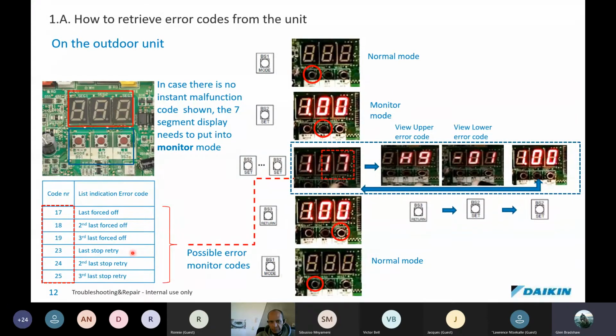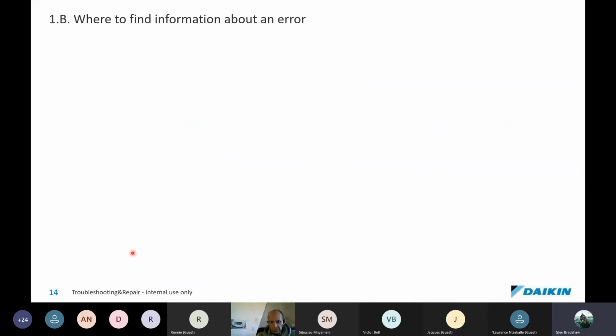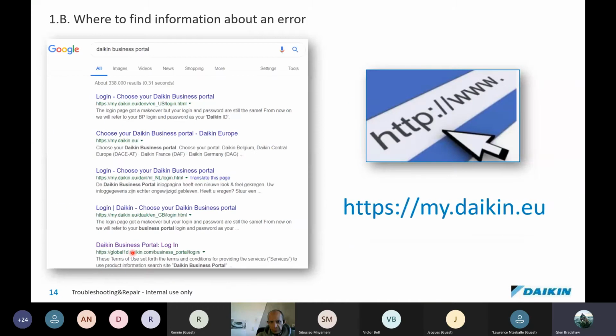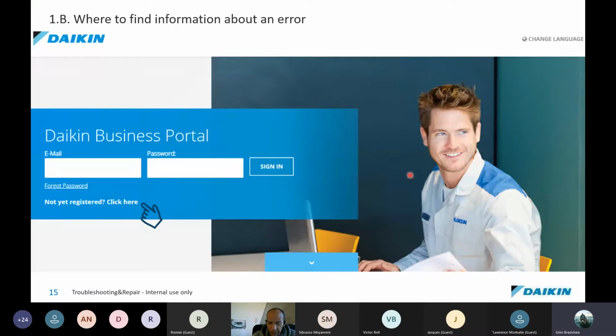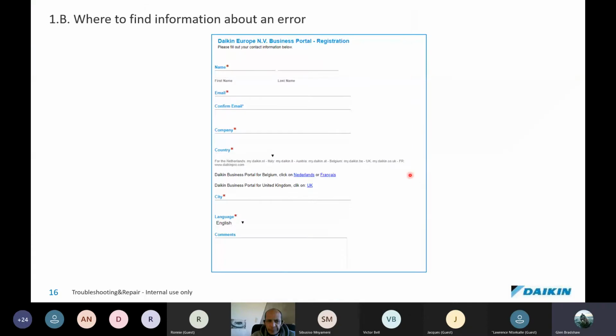Okay, so where to find information about the error code? You can go onto the internet, and if you look for the following address, which is my.daikin.eu, you will need to be registered on this site. So if you speak to your local salespeople, they can arrange for that. Okay, and once you're registered, you'll have everything set up that you can then enter onto the site. There's a basic registration on there. And if you haven't been registered and you are dealing a lot with Daikin equipment, I would suggest that you become familiar with the site.